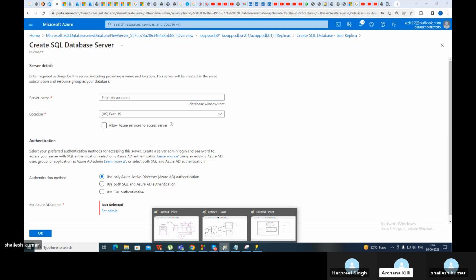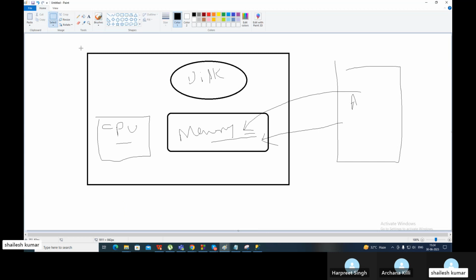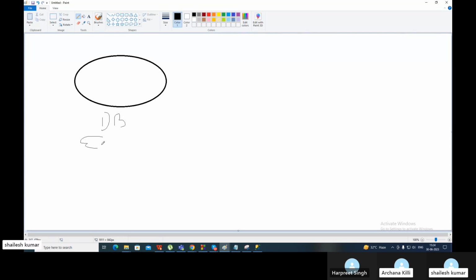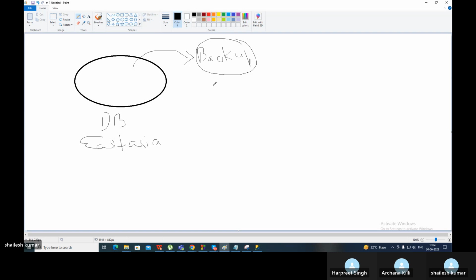I don't understand. No problem, what I am trying to say is this: this is your database, DB, in East Asia, correct? Now I take the backup. This backup I can keep in East Asia only, if it is LRS. If it is LRS, it is only East Asia.